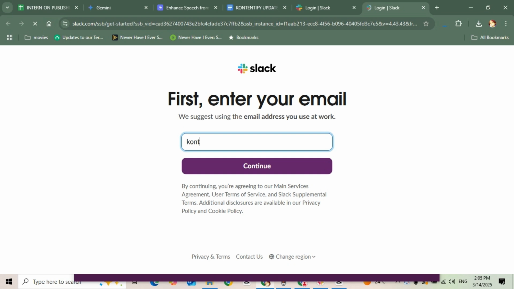Step 2. Click on Create a new workspace. This option will start the setup process for your new workspace. It's designed to be simple, so just follow the on-screen instructions.